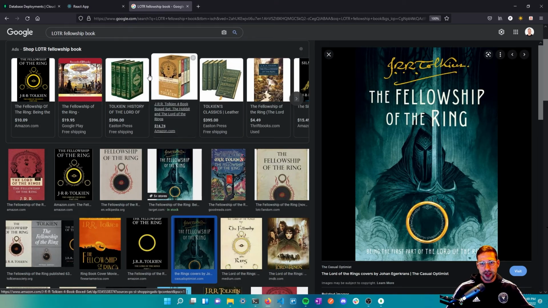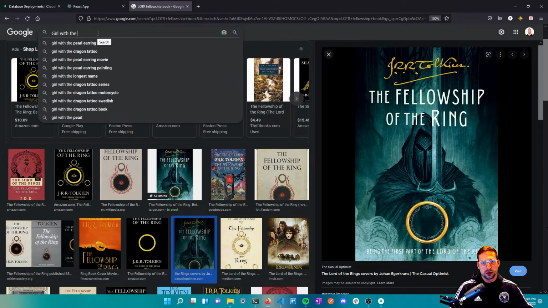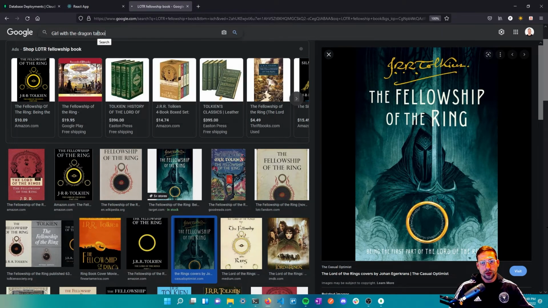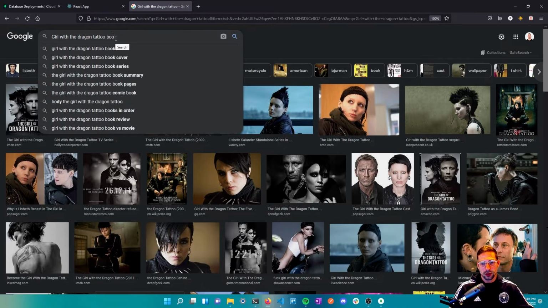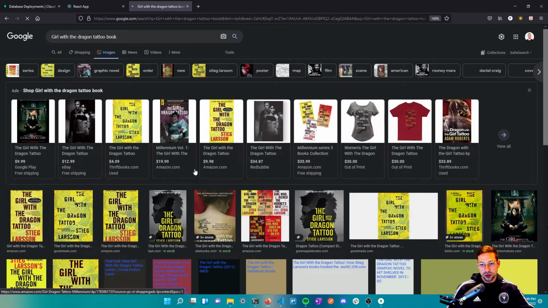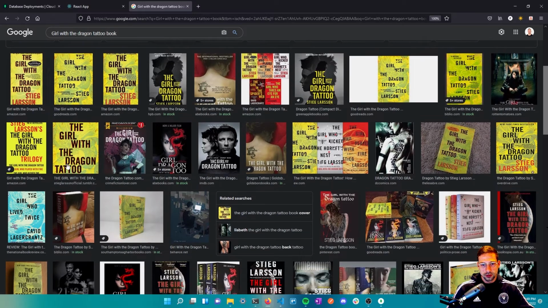But let's add 2 more books. I'm going to put Girl with the Dragon Tattoo. Really good books if you guys haven't read those, from Stieg Larsson. The books are really good. The Swedish movies are also really good, in case you haven't seen those movies. Yeah, I didn't know there was some content. I may have to cut this.